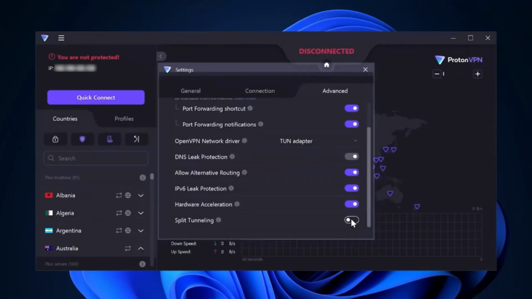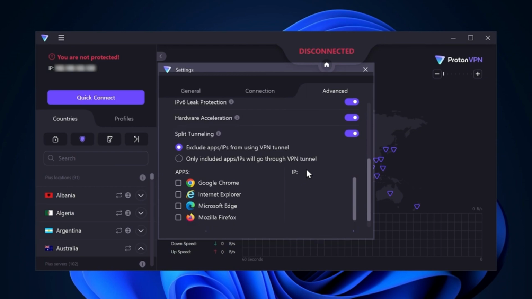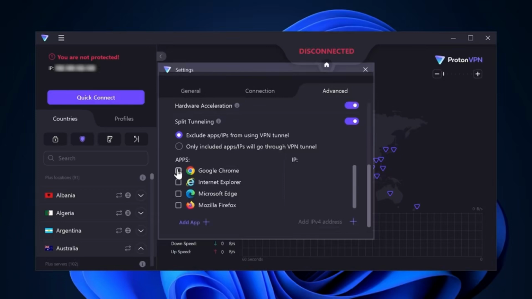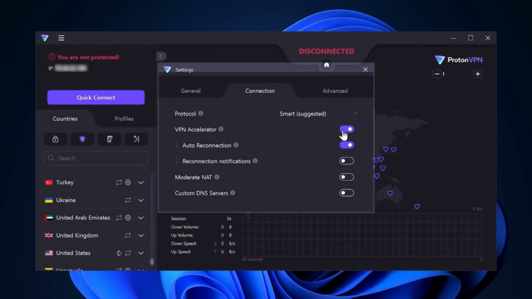Then split tunneling. This feature lets you whitelist specific apps or websites that you don't want to route through the VPN. It's perfect if you want to access local services while using a VPN for other tasks. Then alternate routing. If Proton VPN detects censorship or blocks, it will automatically try alternative routes until it finds a working connection. You don't have to do anything. It's all handled automatically. To customize speed, Proton VPN has a VPN Accelerator feature.